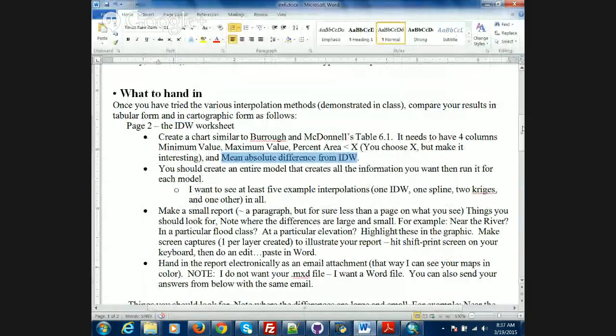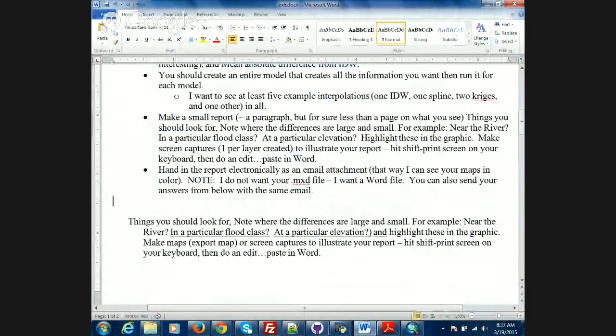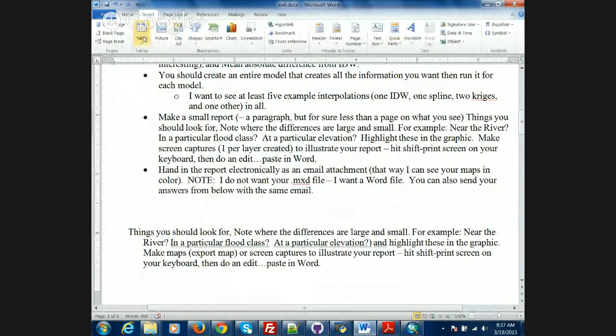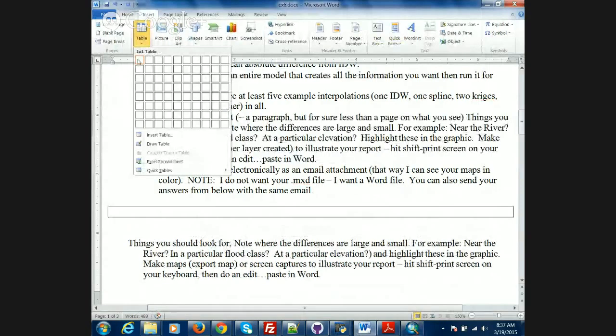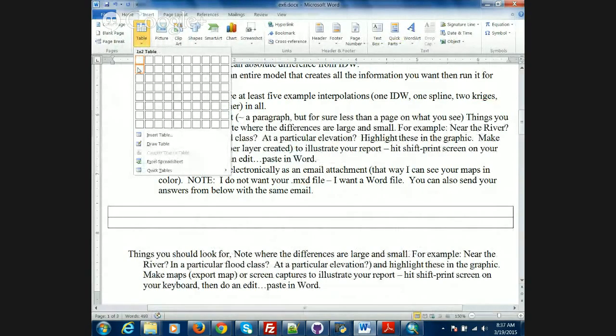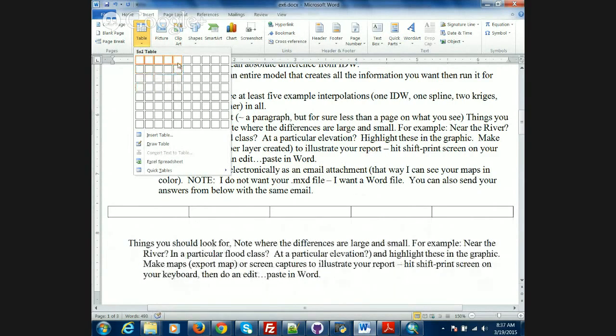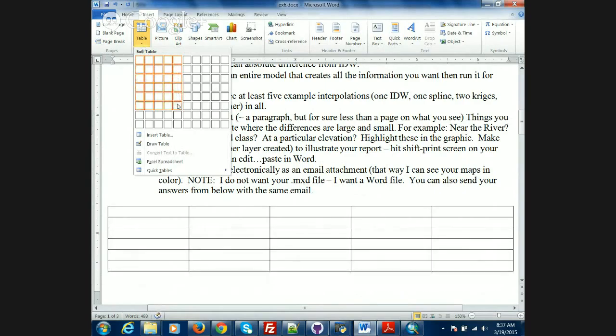So let's look back at the lab and start our table here. Insert table, and it's going to have a space for the interpolation method, a space for the min, a space for the max, a space for the mean absolute difference, and a space for the amount of cells above a certain threshold. We're going to have a header, and we're going to do this for five other data sets.